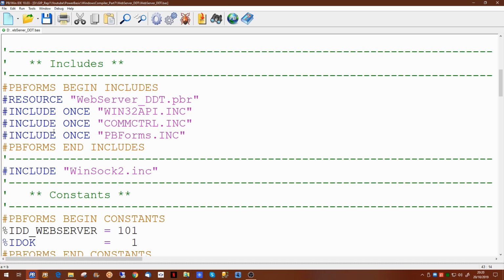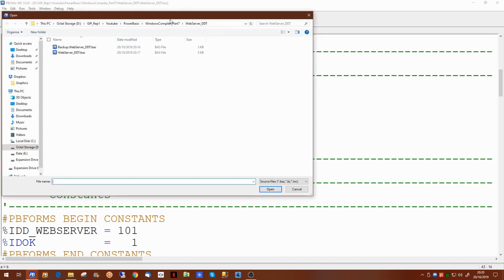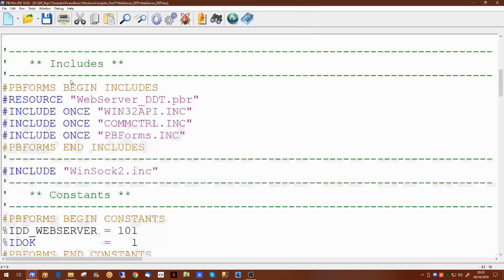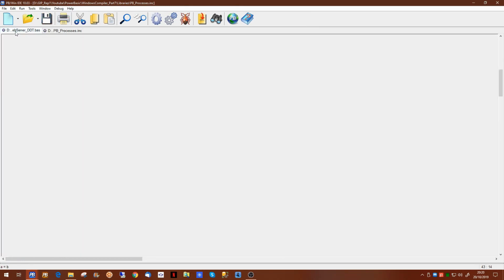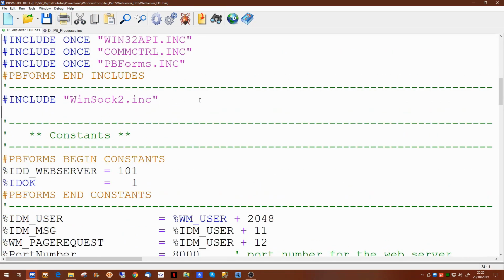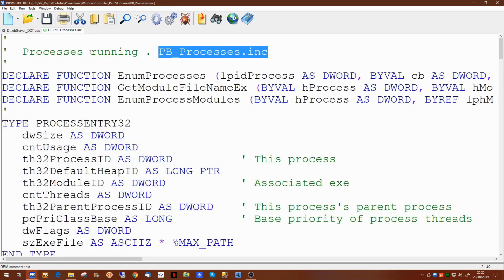What we're going to do is add one of our libraries here. I have a library I prepared earlier called PB Processes. Now we're going to include that one in, and I'll explain what PB Processes actually does.